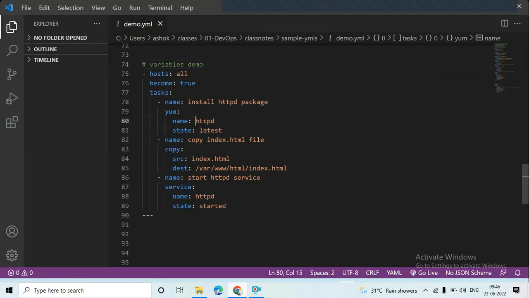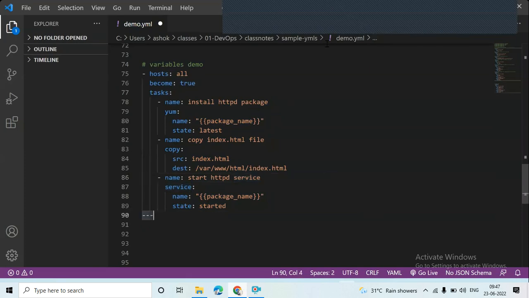Now, see here, instead of writing HTTPD, I'm going to specify double curly braces. In this, I'm going to specify a package name. I'm not hard coding the package name; I'm giving the package name as a variable. Dynamically, I want to supply the package name to install and to start. Sometimes I may go with the HTTPD package, sometimes I may go with the Nginx package also to host my website.